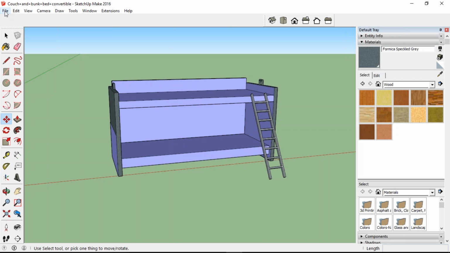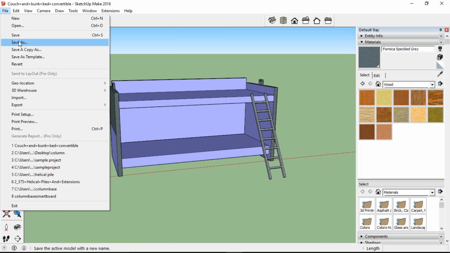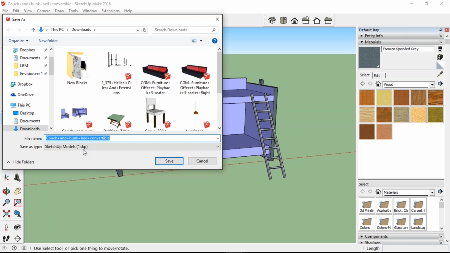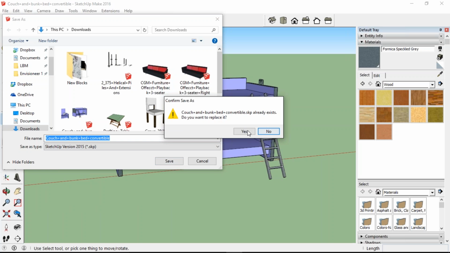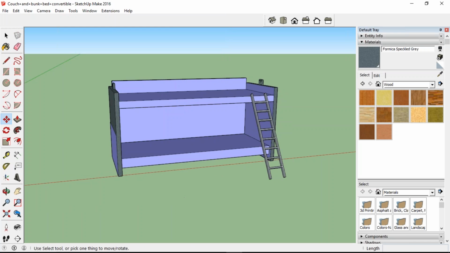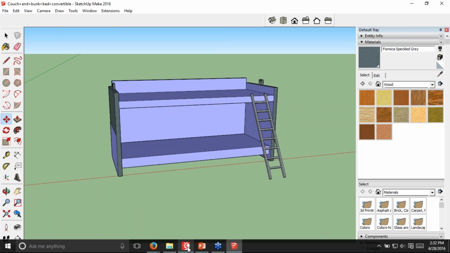When I make any changes and I want to save those changes, okay, now I'm fine, I want to import that bed in, I can then just resave that file. Do a Save As to make sure that I'm able to get a 2015 file type. Yes, overwrite that file, and now I'd be able to bring that into Envisioneer as well.